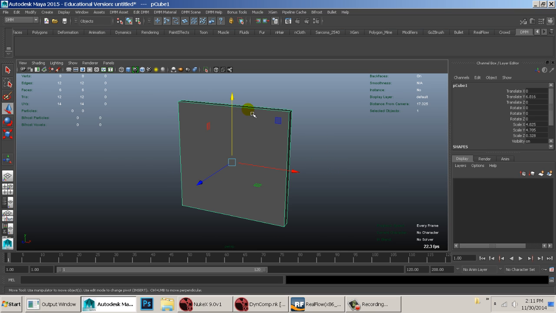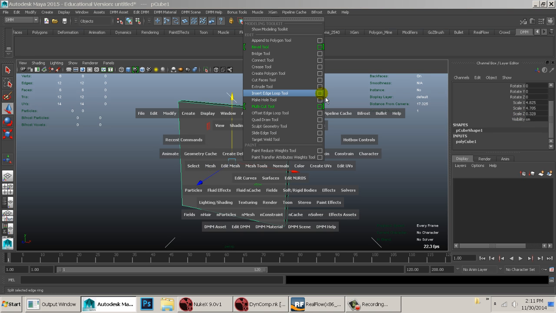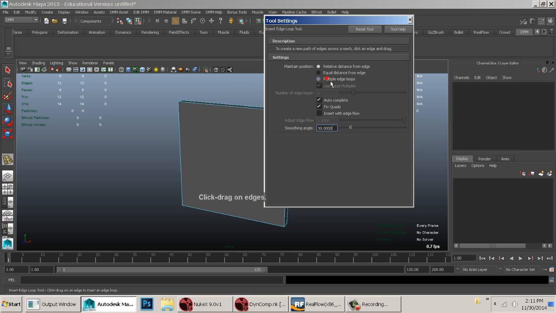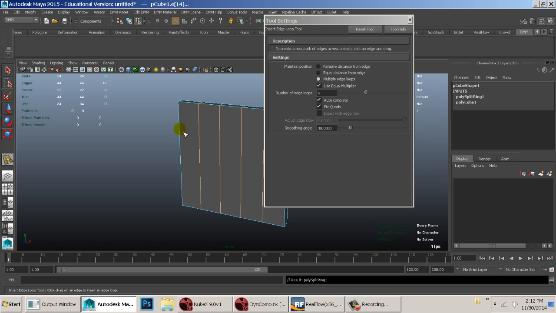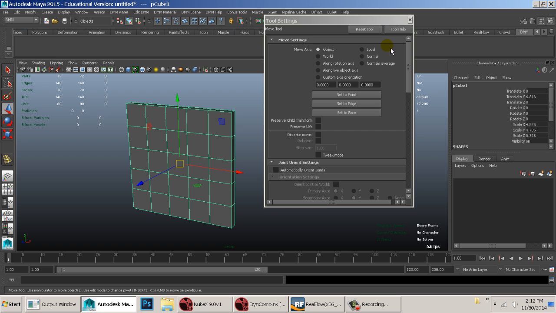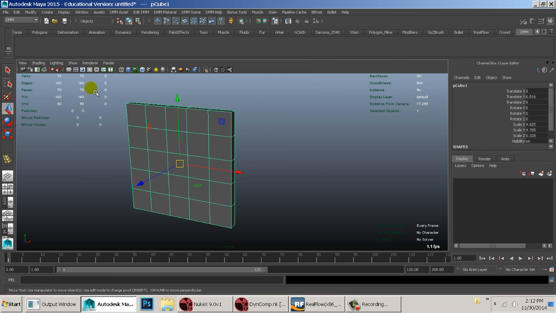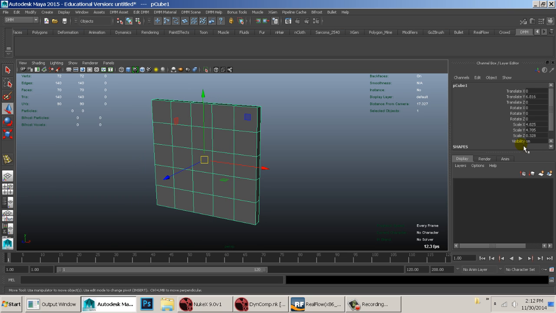Okay. So the first thing I want to do is take this cube and just add some divisions. So under Mesh Tools, I'm going to go to Insert Edge Loop. And I'm going to say multiple edges, and I'm going to say 4 and 4. So 4, 4. And you see how we get this nice little shape here. Okay, I'll delete the history. There we go. I don't want to freeze the transforms. I keep those as they are.